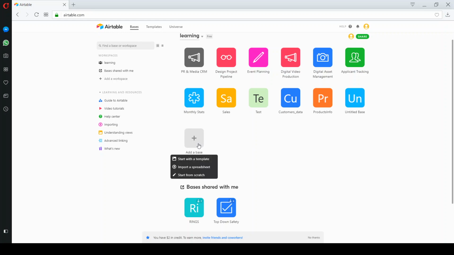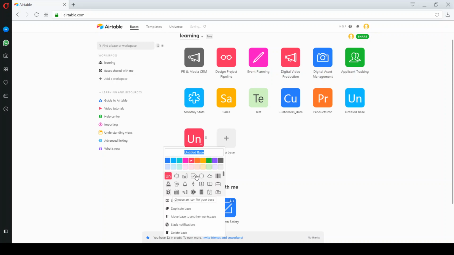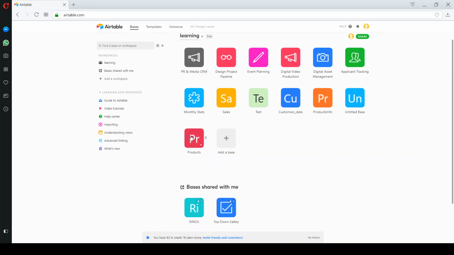Once you click here, you can see we can start with an existing template, or we can start from scratch. So I will be starting from scratch. Give it a name. We will be creating information about the products, so I have given the name products to this page. Let's open it.